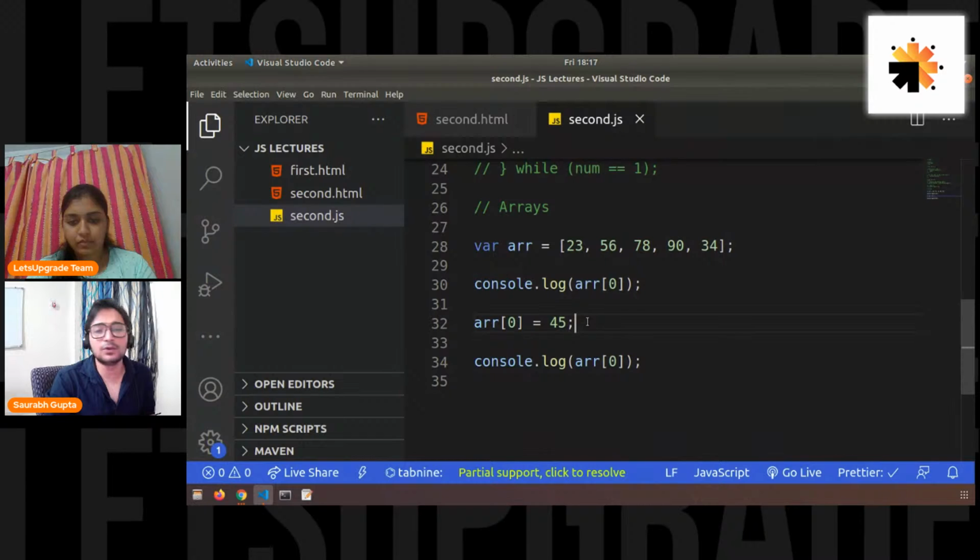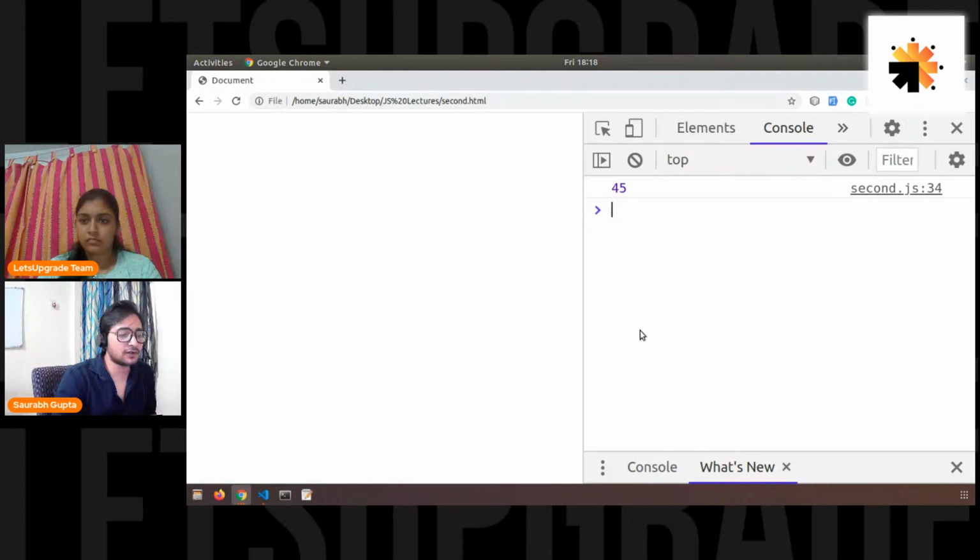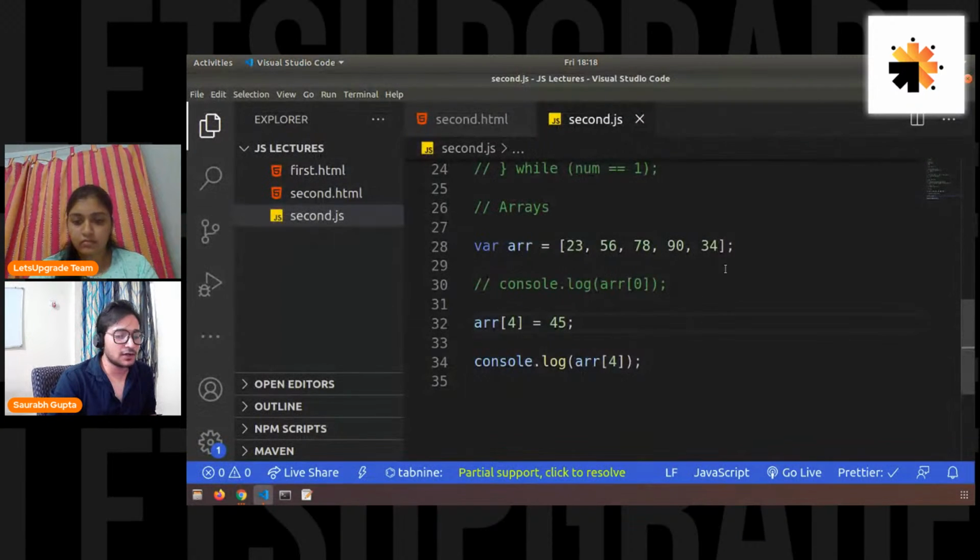So this is how you change the values. If you want to change it with a single line, this is how you do it. You can also do it for ARR of 1, like let's say ARR of 4. So basically 34 will be replaced. Let's print it. See, ARR of 4 was 34, but I changed it to 45, and now I'm printing it. Now let's comment this, and you can see ARR of 4 should be 45, and yes, it is. If I don't write this line, it should be 34, because initially I made it 34.